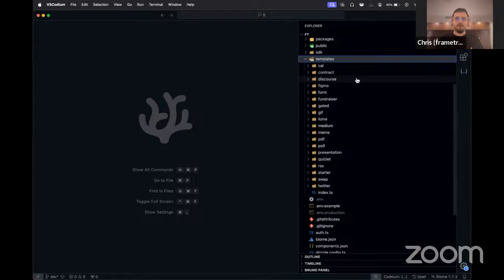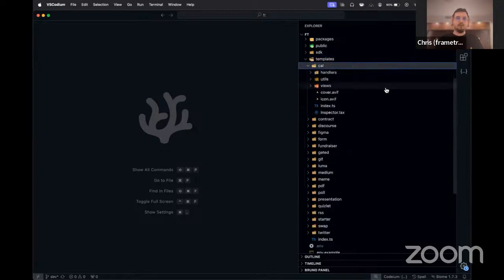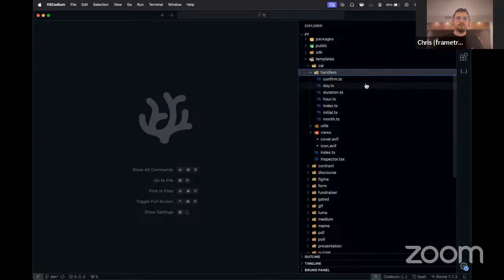And each template has 4 parts. It has an index file, it has handlers, it has views, and it has an inspector. Let's start with handlers first.